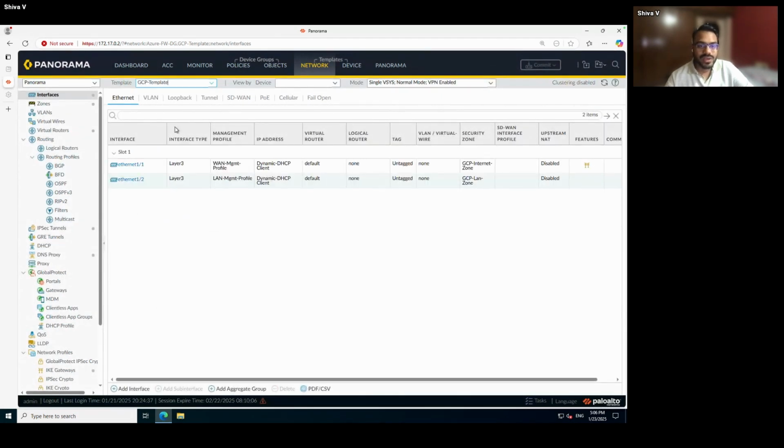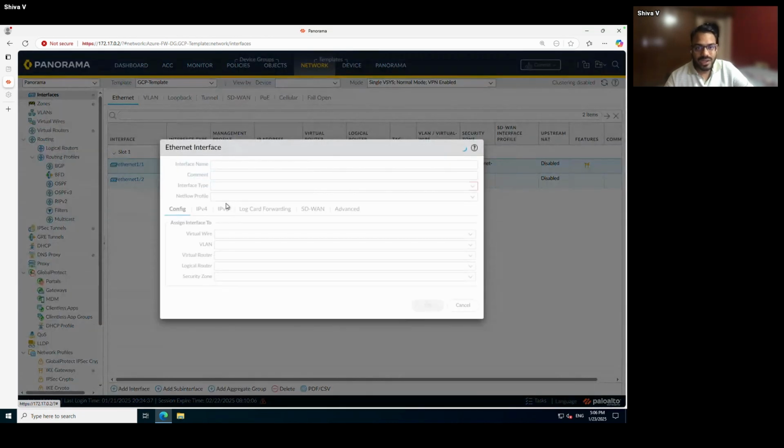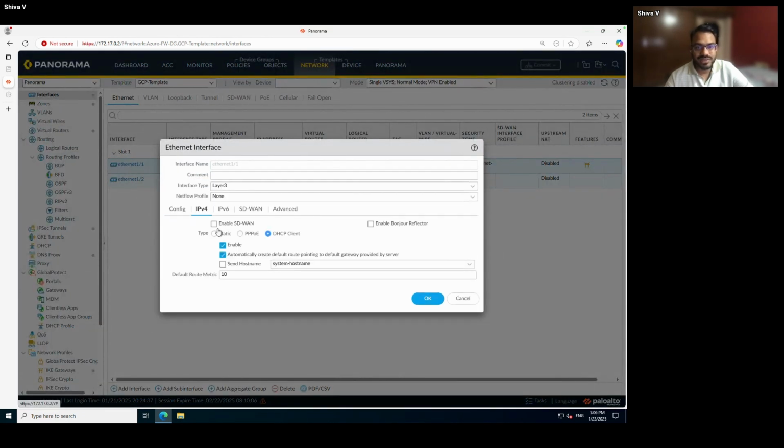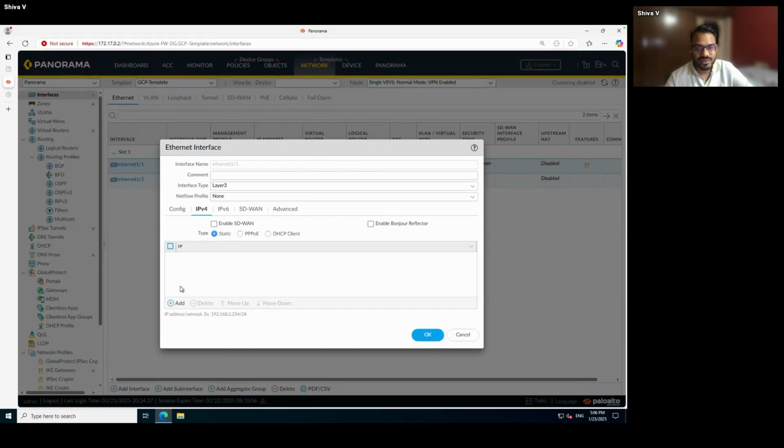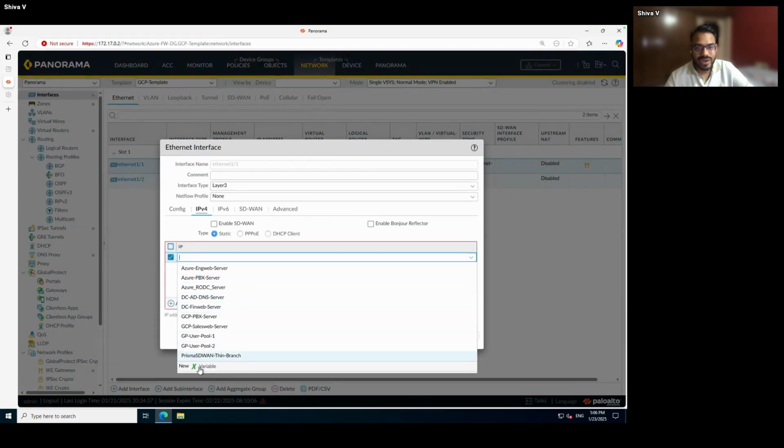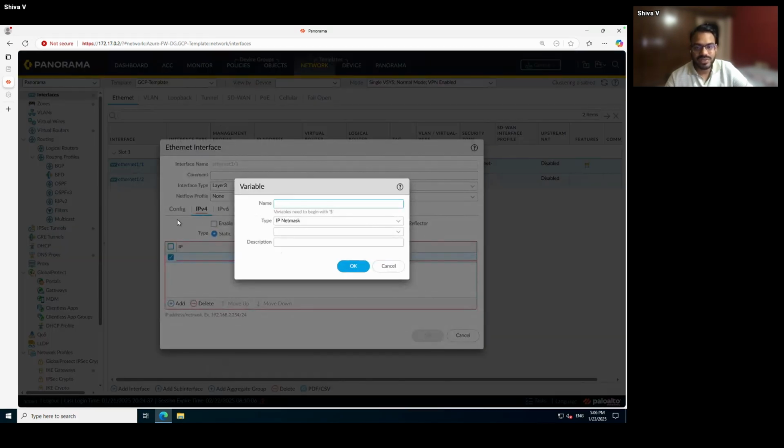Right. So when I come to the template and click on ETH11 over here, I could basically make the same changes. I can go ahead and define a variable here, but this would be at the template level, not at the template stack level. So this is something that we always need to be very clear on: where we decide to create these variables, at which level we are creating them.